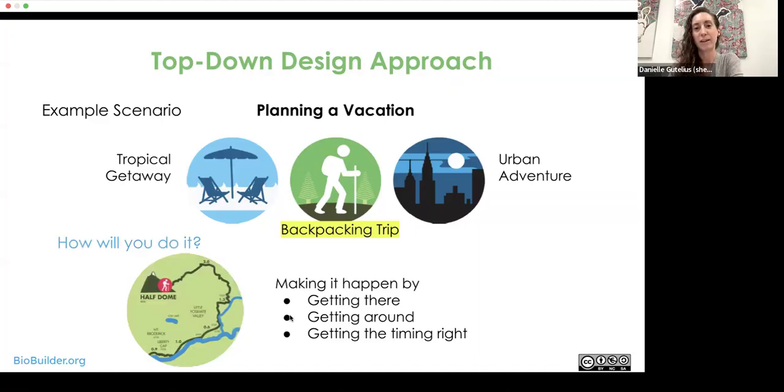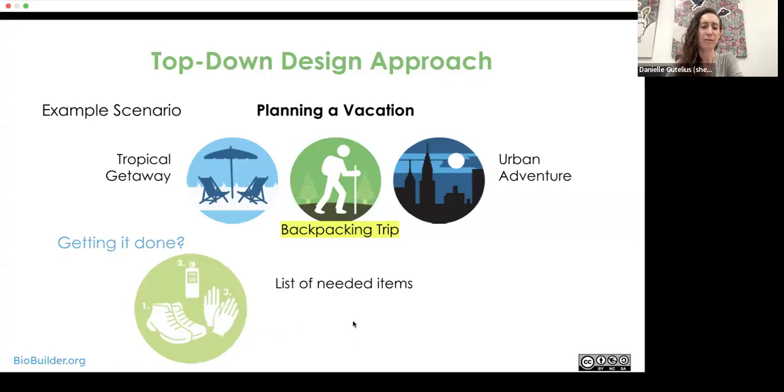How are you going to do it? So once you get there, are you going to have to rent a car? Can you take public transportation where you need to go? How are you going to time your meals? Are you going to stop and camp along the way, or do you need to set it up so that you're getting to hotel points? And then finally, what are the specific items that you're going to need for this entire trip?